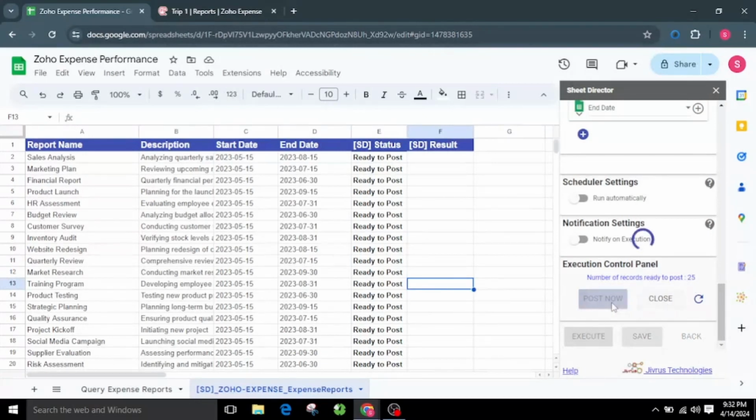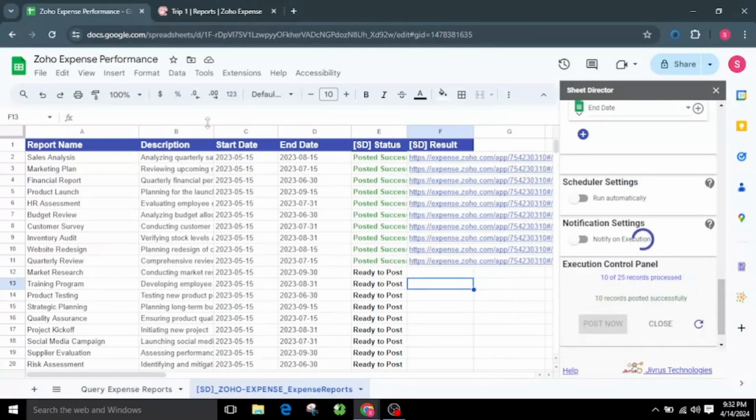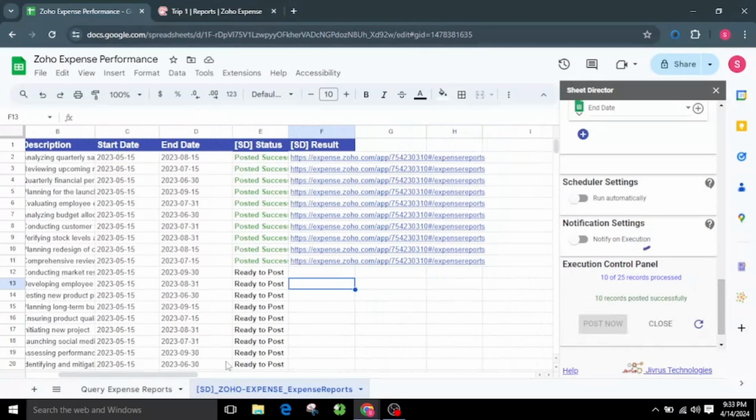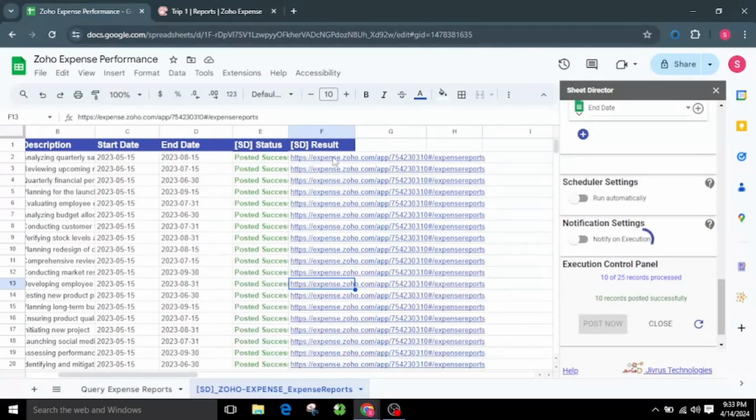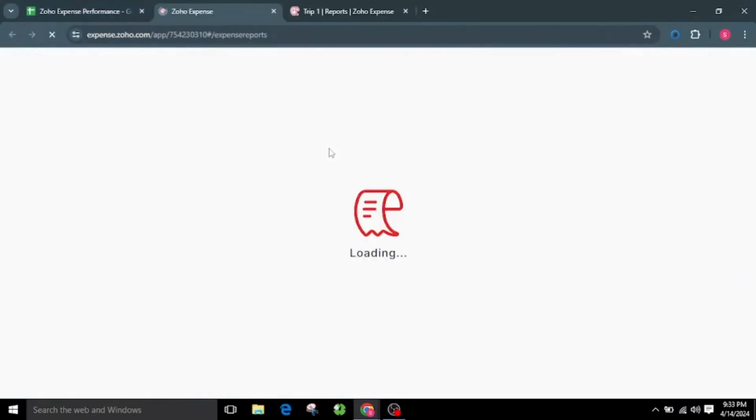I will click on Post Now, which will create the expense reports in Zoho Expense. After successful execution, each record will be updated individually in the Status and Result columns. And we can see all the posted records in Zoho Expense.